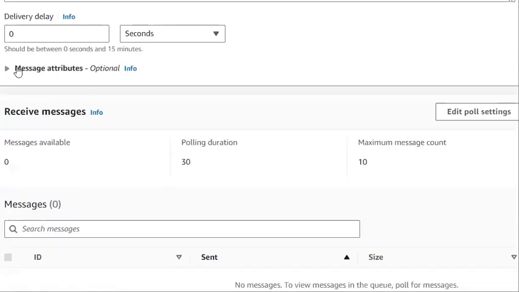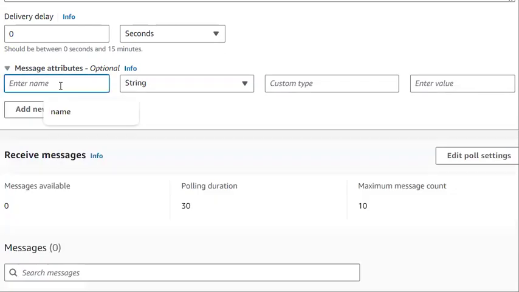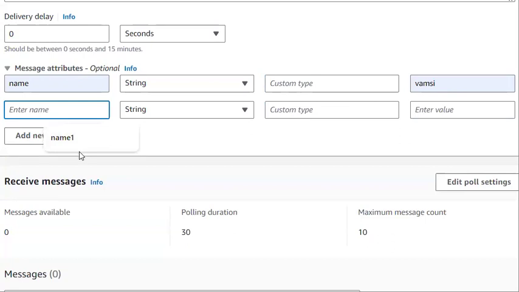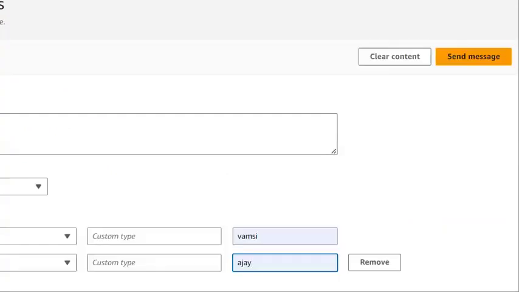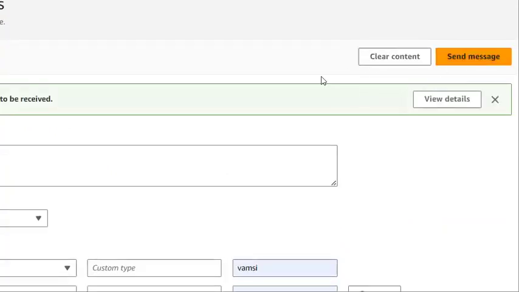And message attributes are optional, but for this demo I'd like to show you this as well. I've provided two attributes, one with Umsi and another with Ajay as values. Now I'm expecting to send this. You can see we have an option to send.